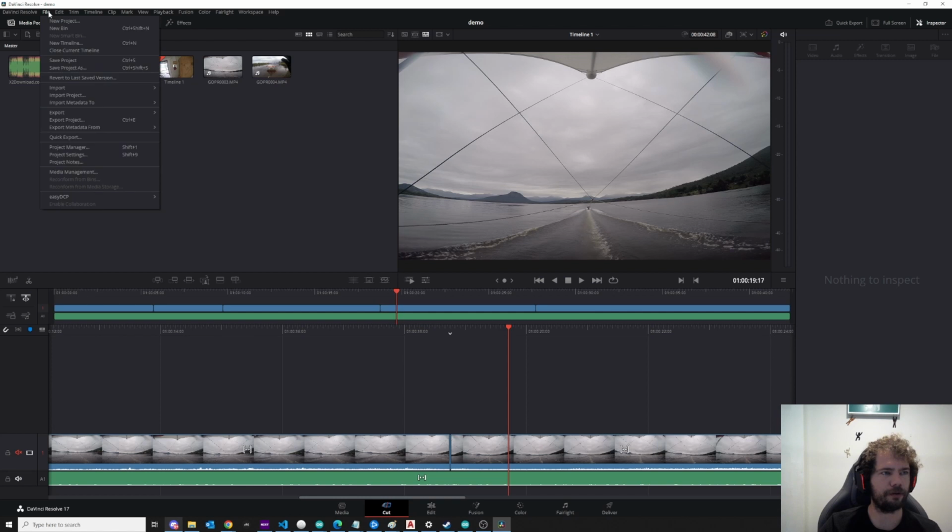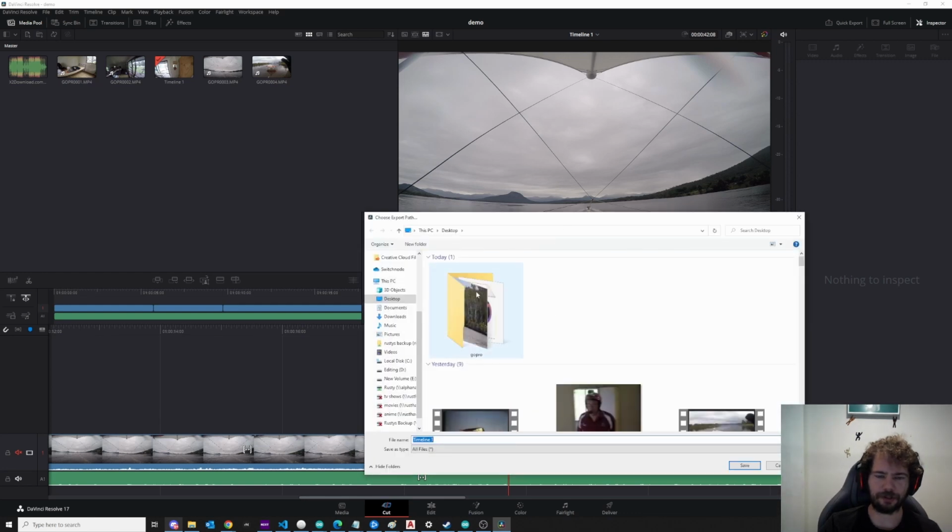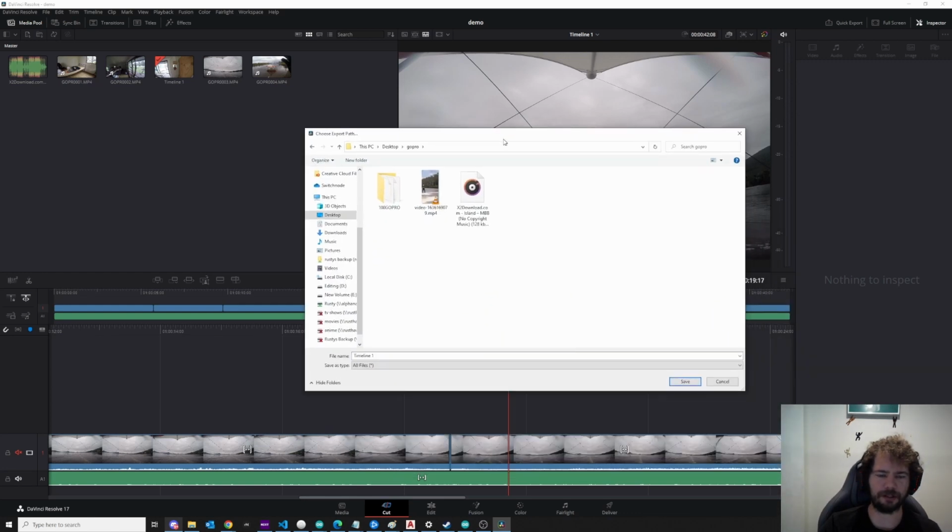So now we just go File, Quick Export down here, and we're going to select YouTube, and we're going to go Export, and then we're just going to select the same folder. We can just save it in the GoPro one. It's called Timeline 1. We're going to go Demo Finished and go Save.